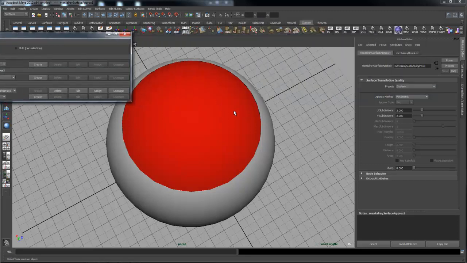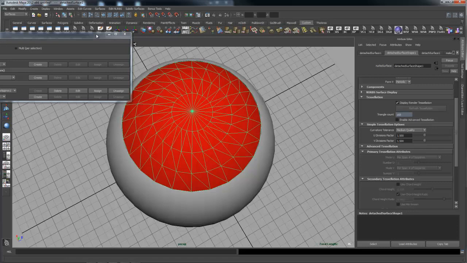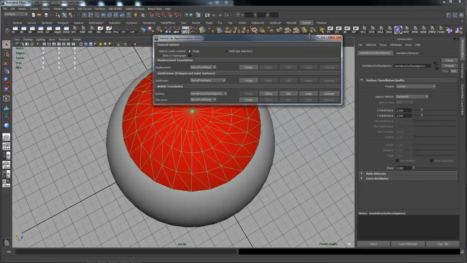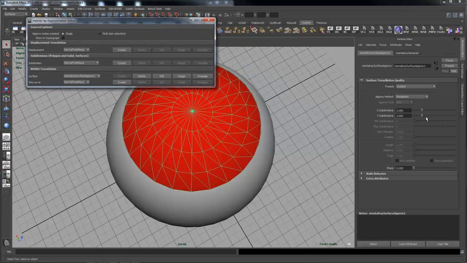If I come over here and select this surface and hit Edit to bring that approximation node back up into my attribute editor, you have several different approximation methods that you can use. Now I'm not going to go through all of these because I don't want to turn this into a 3-hour video. All of these have cases where they have advantages and disadvantages, but if you want the one method that works in almost every case, pick spatial.